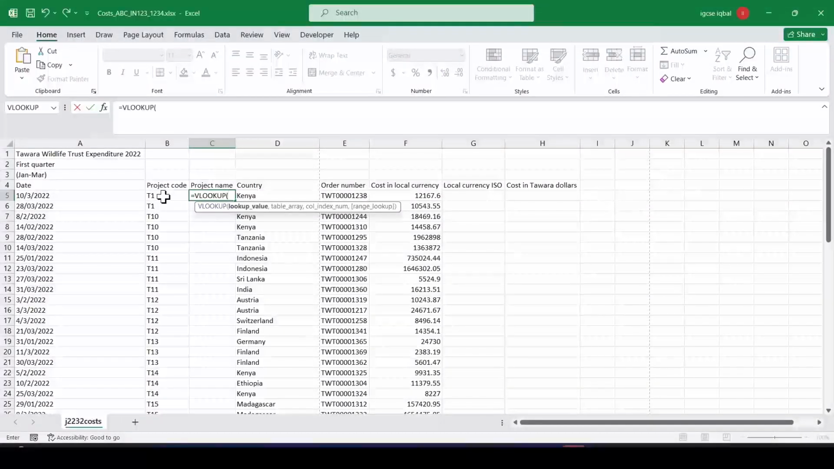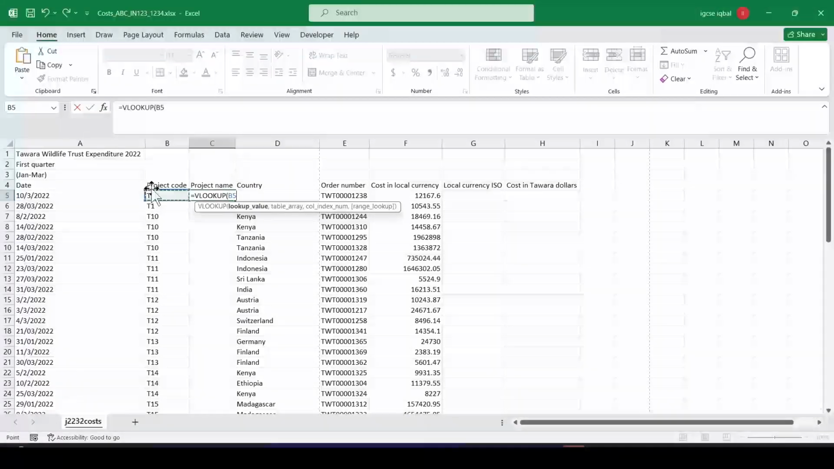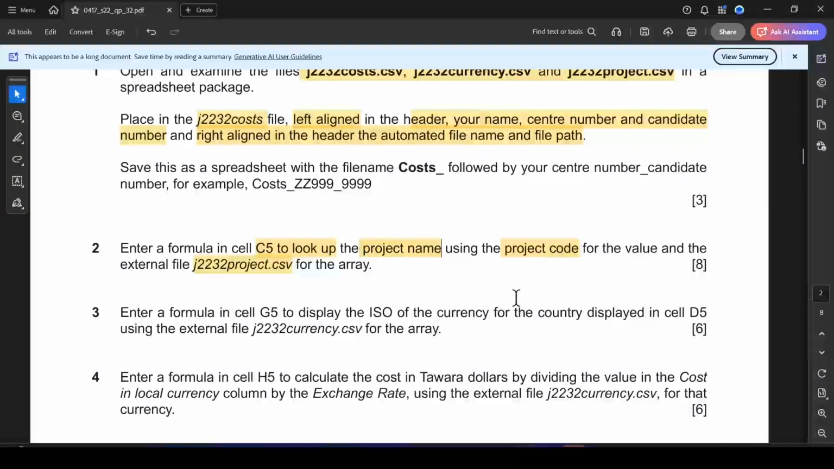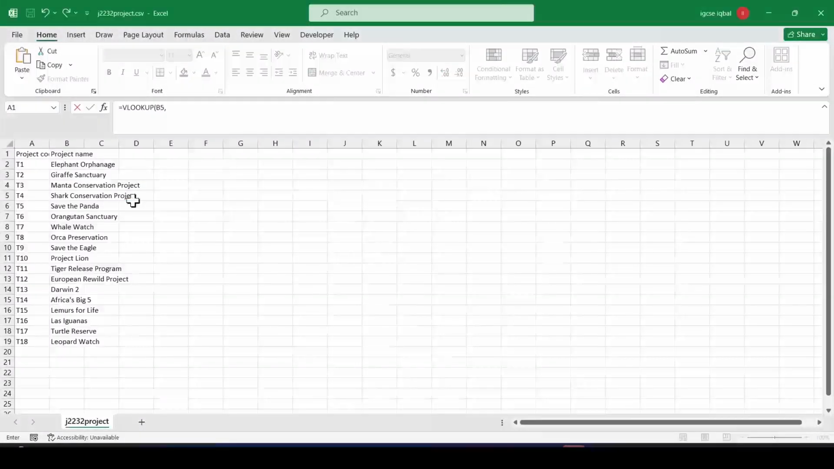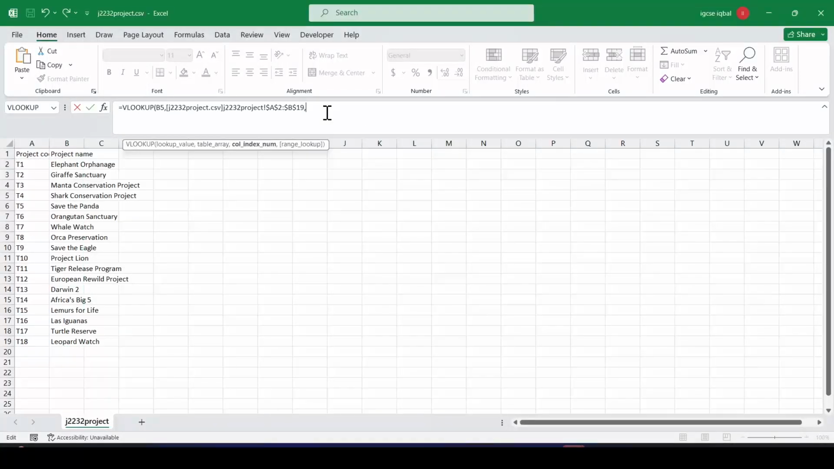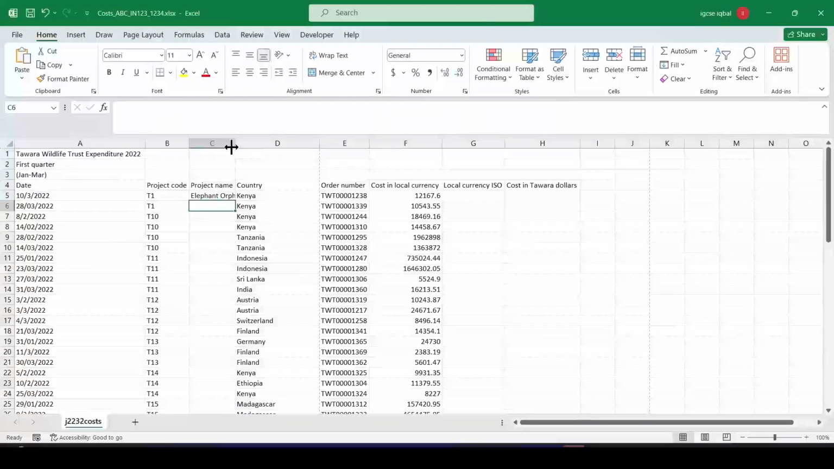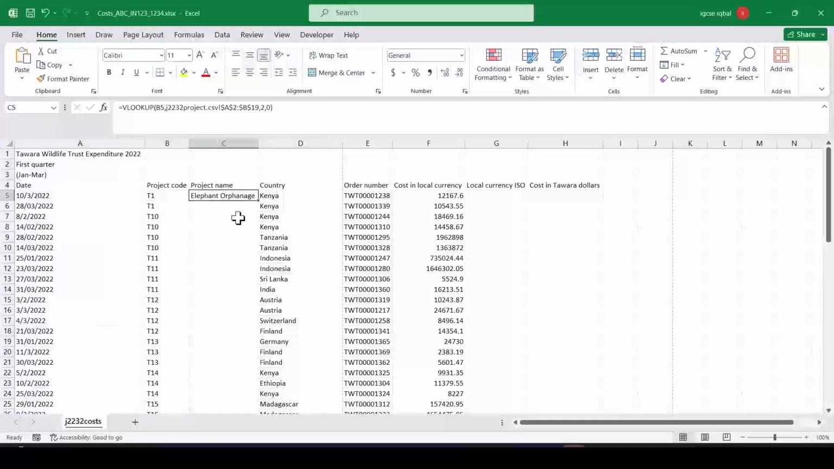VLOOKUP works with a total of 4 parameters. Students, you can watch my previous videos where I explain how to use lookup in detail. So lookup value, comma, table array. Where is the table array from? The project table. Project table is here. Now the table array, comma, where is the value? The value is in column B, so it is 2, comma, 0. Why 0? Because we are dealing with text. Enter. So now the first project name is Elephant Orphanage. We are done.